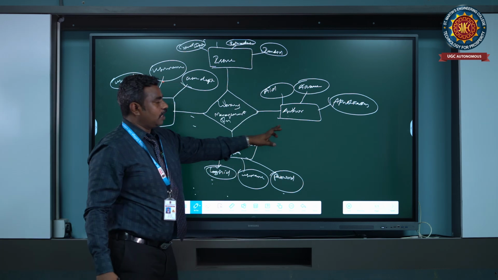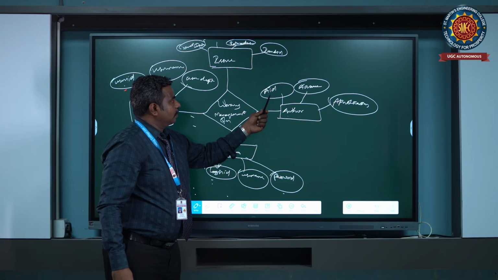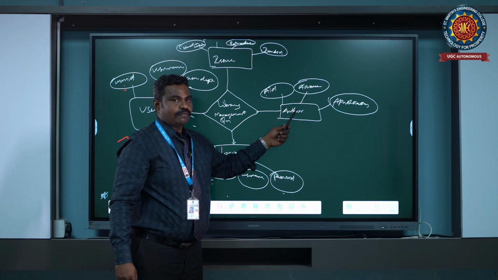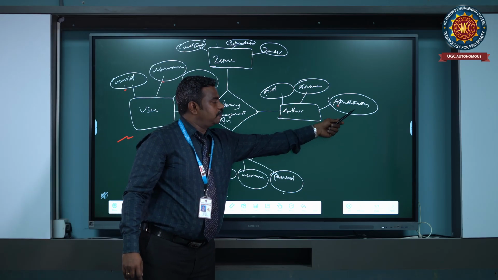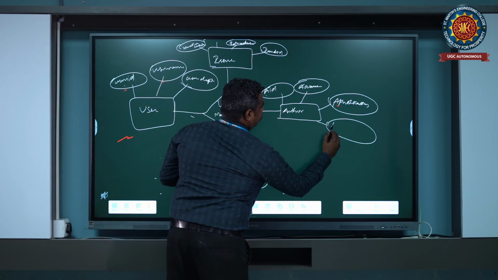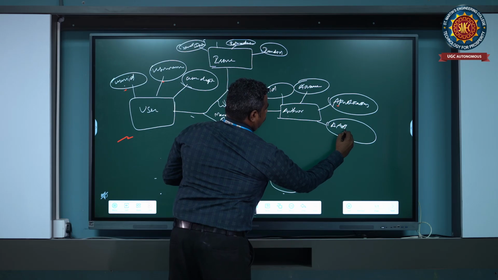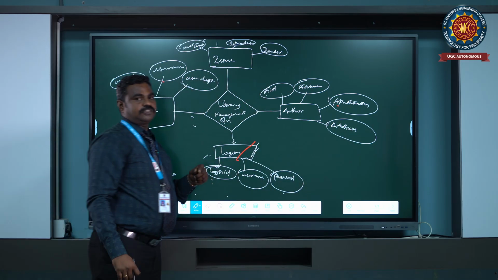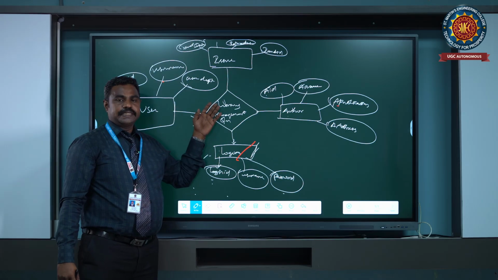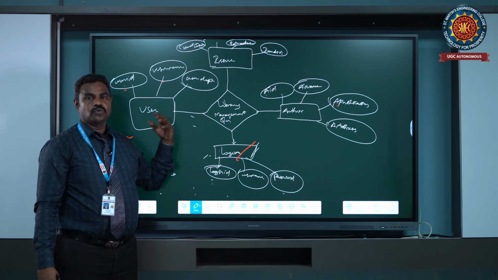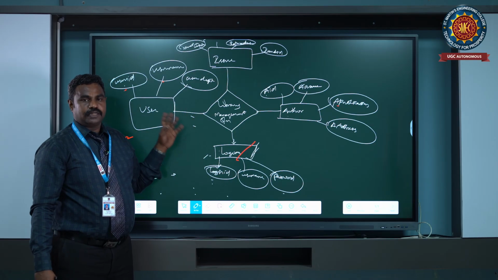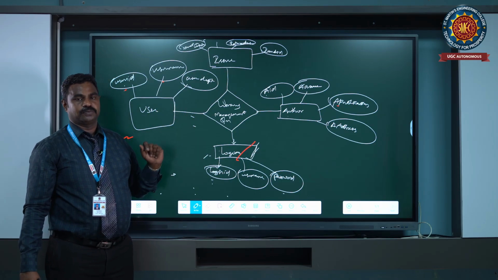Here the author entity has the attribute author ID, second one author name, another one author publication name, and one more attribute also available, author address. This is the ER diagram for library management. If you want to create an ER diagram for hospital management, school management, or anything, you can create it with entities, attributes and relationships.